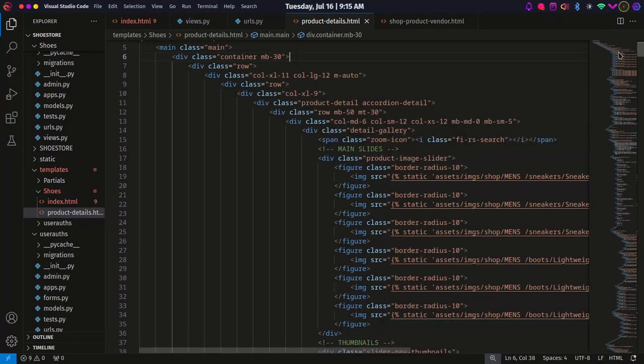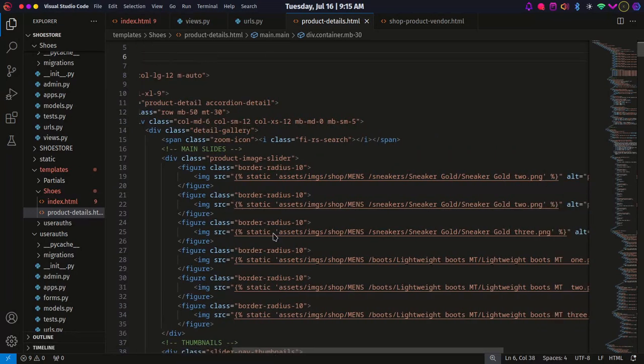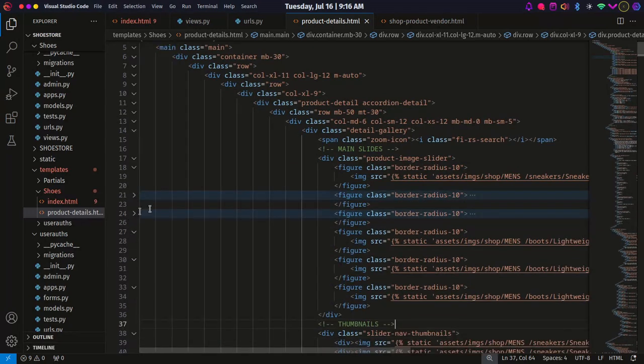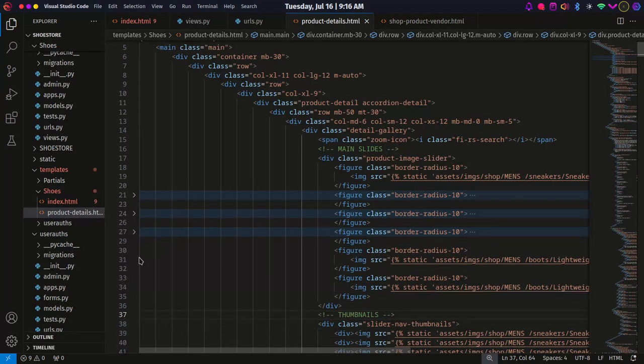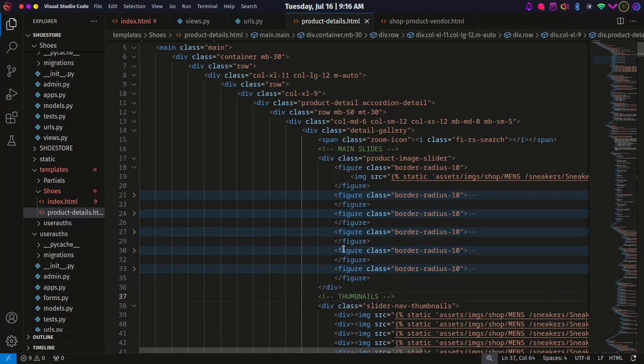Here on the main slide, you see now here the images, we are passing them conventionally. What we want to do is we only want to loop through one image. So what we're going to do is just delete these images and then remain one image. Actually, I'm going to remain two images, so I'm just going to delete this.